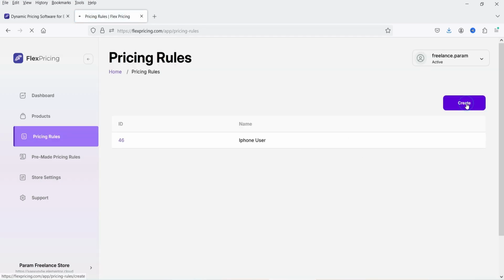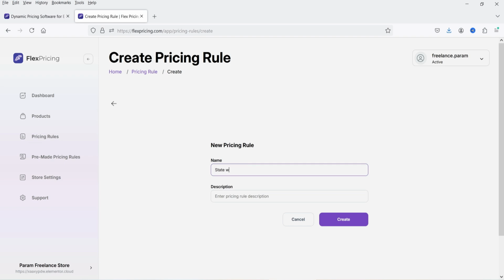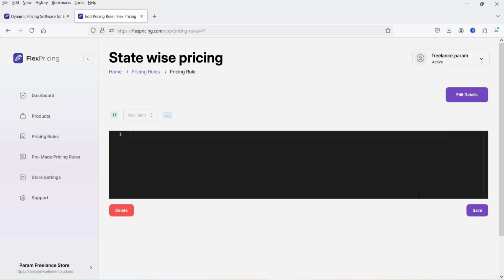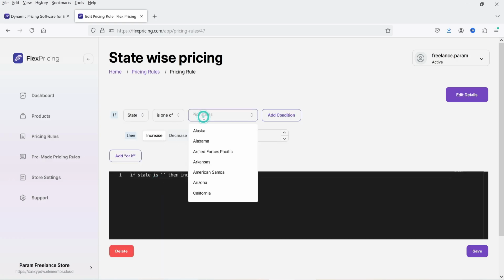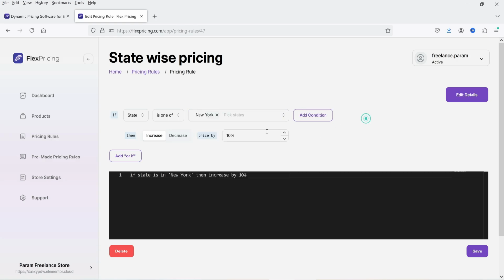Let's create one more. Let's say state-wise pricing. Increase price for New York State. So in this pricing rule, we are going to increase the price for the customers from New York State. So if I go here, select state user in is one of, let's say, New York, then increase the price by 10%. So if the user is from the New York State, then it is going to increase the price by 10%.